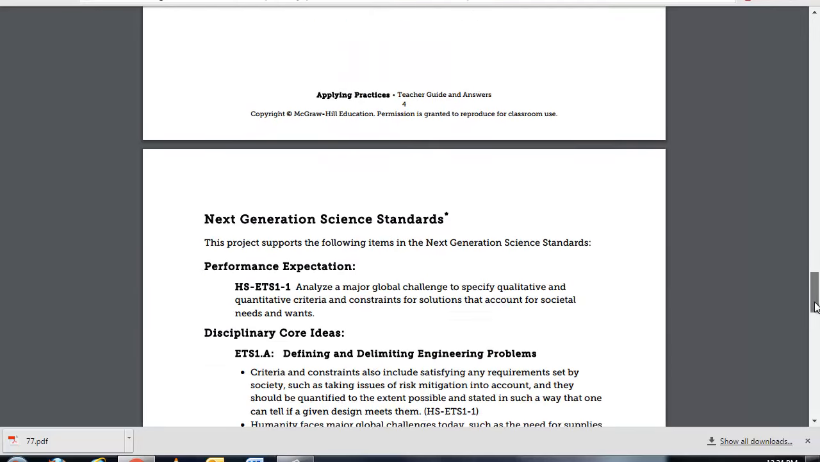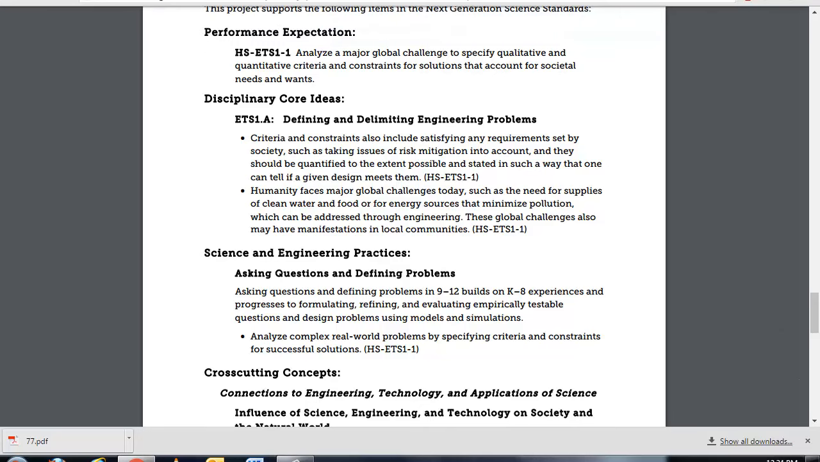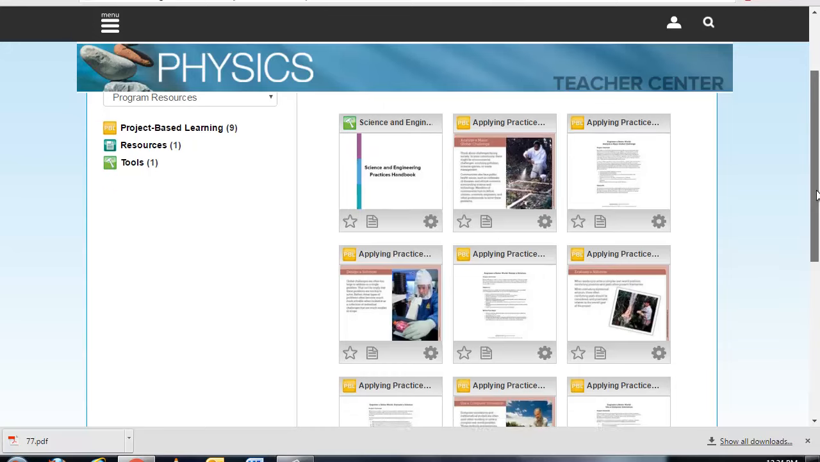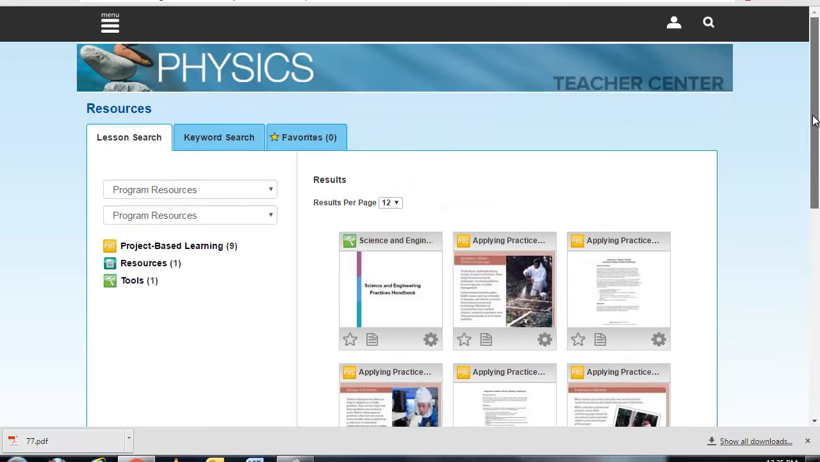So these are the project-based learning resources provided by McGraw-Hill. I believe that this is a very important resource, especially if you are adopting the NGSS or next generation science standards in your curriculum. Additionally, if you need to apply STEM activities, you can just start right away using these project-based learning activities.